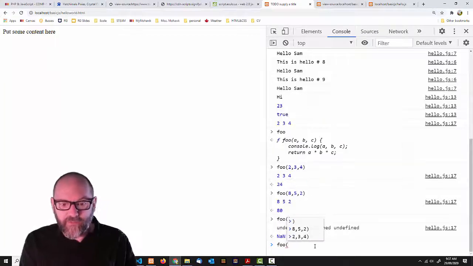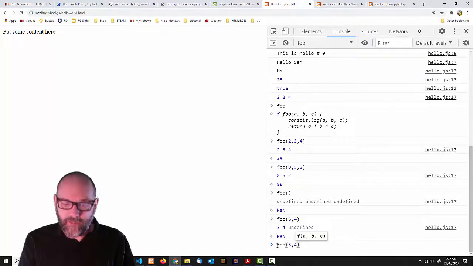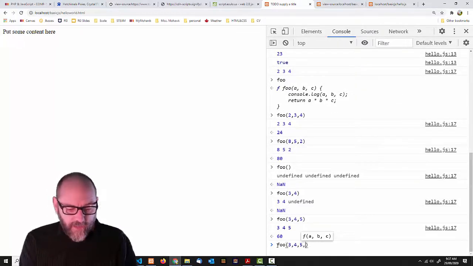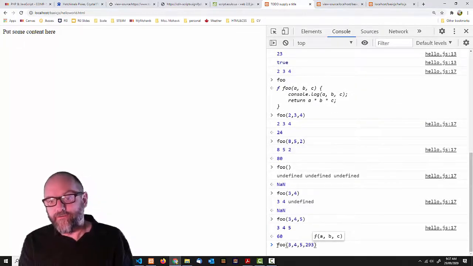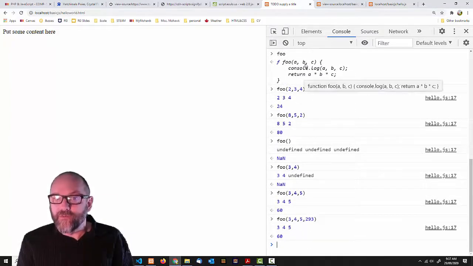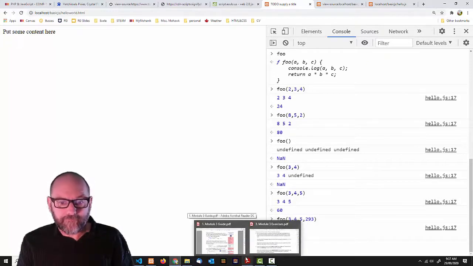It just gives me back the special value NaN, which stands for not a number. So I can call this with any number of parameters. If I call it with just 2 parameters, I get 3, 4, and undefined. And so it's still not a number because I'm trying to multiply by something that's undefined. If I pass it all 3, then everything works. I can even pass it an extra parameter, which it will just simply ignore. There's only 3 variables in the function, A, B, and C. So 293 gets ignored and thrown away.